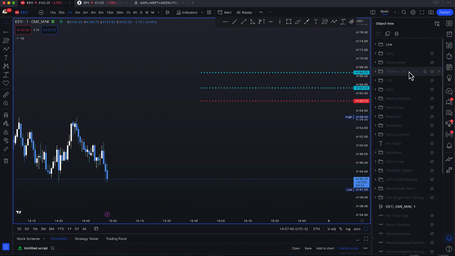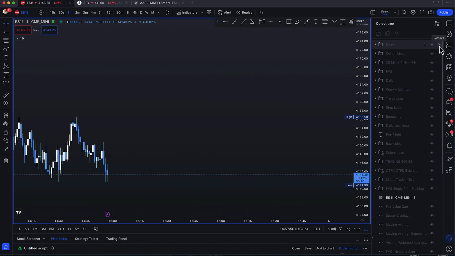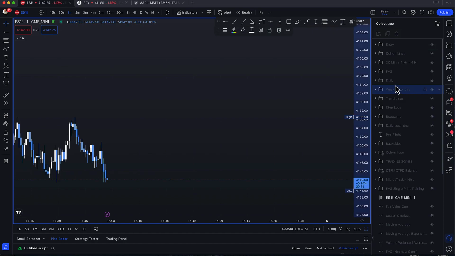I like my folders on top, and I like to name them. I typically group them by time frames, okay? And then I can hit this little remove, and it deletes everything that was in that folder. And it's a very nice way to keep things organized. I typically keep my weekly and monthly levels here under weekly and monthly, the daily levels under daily. This folder actually is not using right now. And then I have a 30-minute, a 1 hour, and a 4 hour.